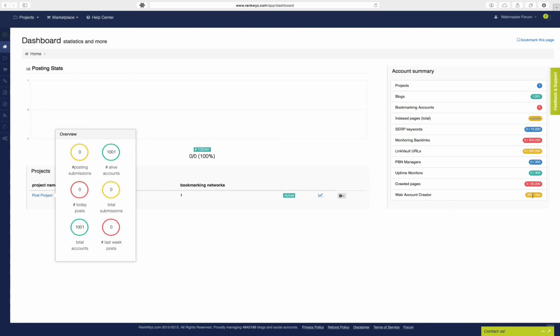So overall, that's massive. There's a lot of features in here, and hopefully this quick overview has given you an insight into the power of RankWyz.